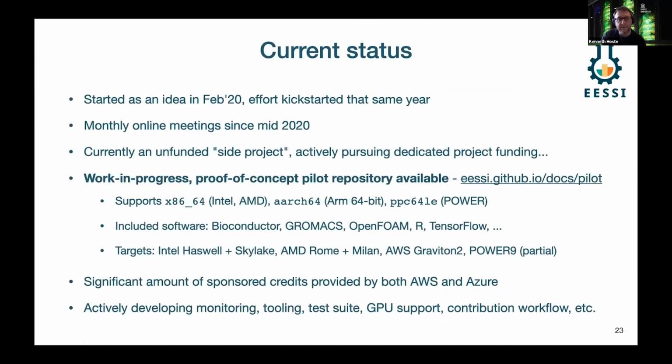But even then, we've been able to set up a proof of concept pilot repository, which has a couple of complex software installations, scientific software packages like GROMACS, OpenFOAM, TensorFlow, all built from source and built for different targets that include Intel and AMD CPUs, ARM CPUs, more specifically the Graviton 2s that we have in AWS, and also some support for POWER9, but that's far from complete. If people want to play with this, take a look at the Easy documentation and look for the pilot repository section.